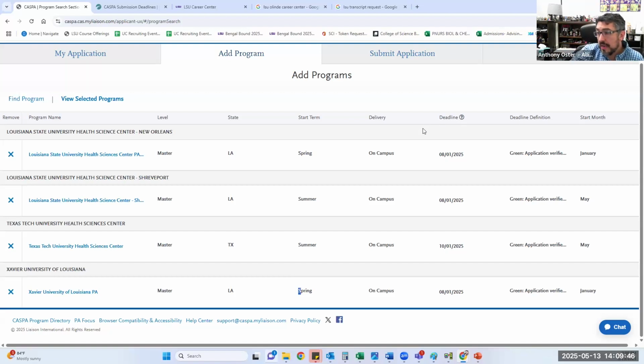You have your deadline for applying, and as you'll see, the in-state programs all have a deadline here of August 1st. We'll come back to that. And then I want to come back to the deadline and talk a little bit about that. But I also want to show you the deadline definition and look for a few different programs here. There are actually three different types of deadlines that you're going to find from programs. And I have them pulled up.